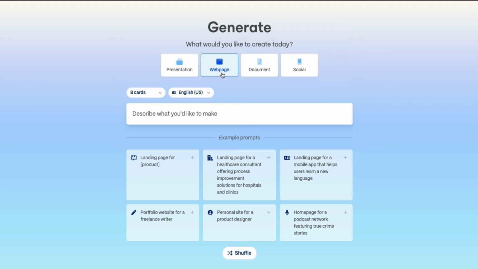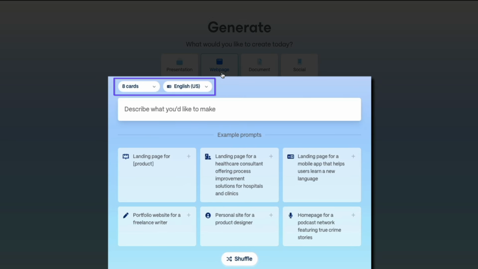And then right below that, you could choose how many cards you want and the language. And think of cards as sections of your website. As of now, this feature can create a one-page website, so each card will represent a section of the website on that page. Right below that is the input box.